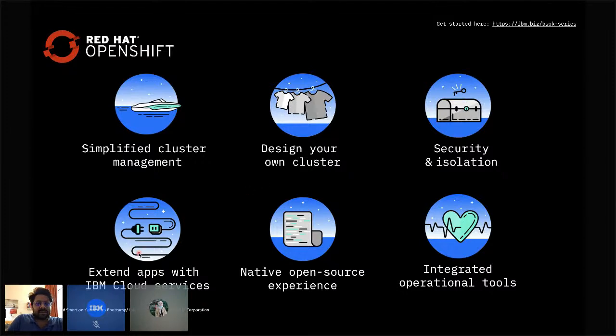You can further extend apps with the IBM Cloud Services. So you can 100% deploy some IBM Cloud Services on Red Hat OpenShift as well. Red Hat OpenShift is a completely native open source experience. It's all open source. The source code is available, and Red Hat is one of the biggest open source contributors in the market right now.